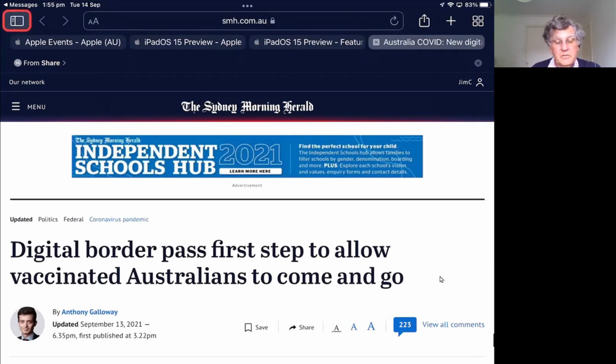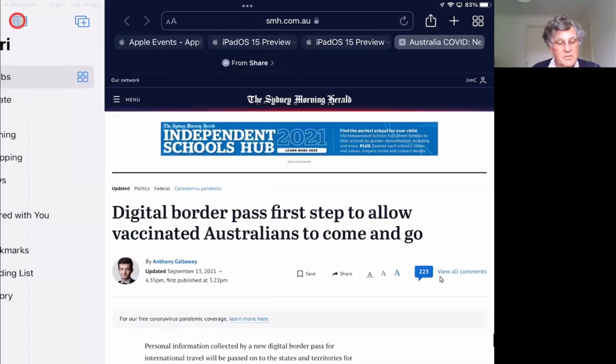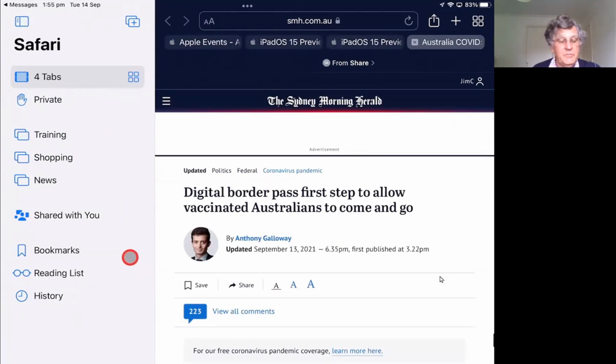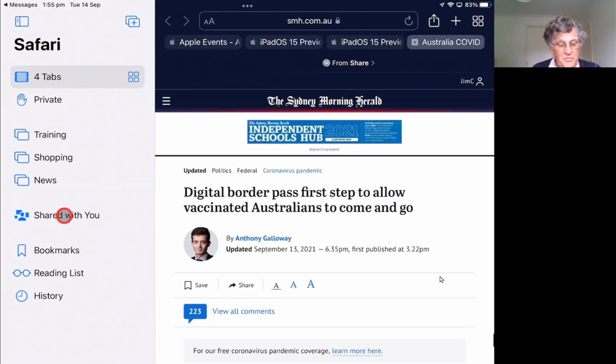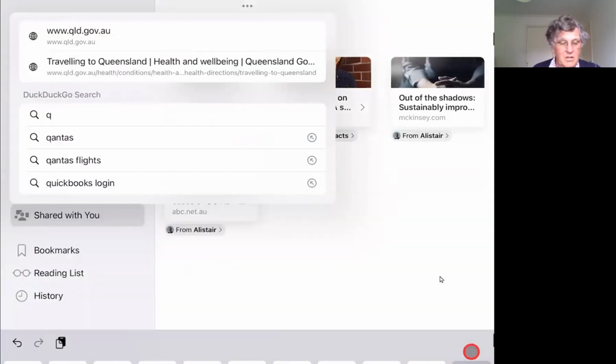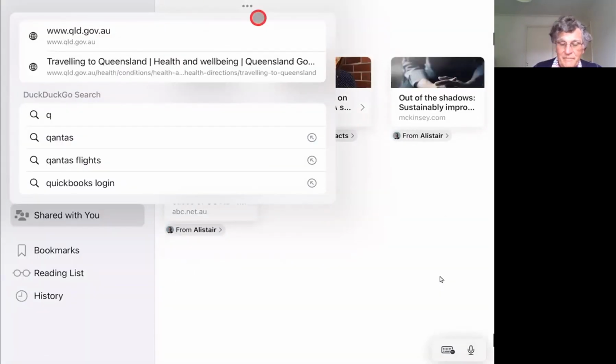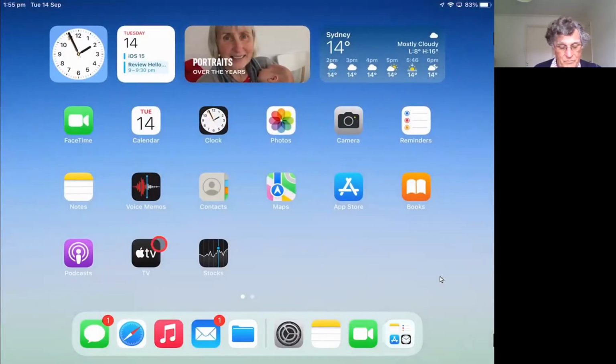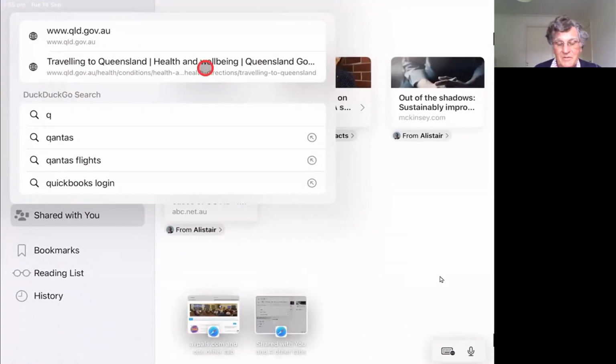We're in Safari, on the top left-hand corner there's a little icon, which if I touch it, opens up a bar similar to the bar that we used to have when we looked at reading list and history. And down here, it's got, oops, been a bit too quick with my clicks.